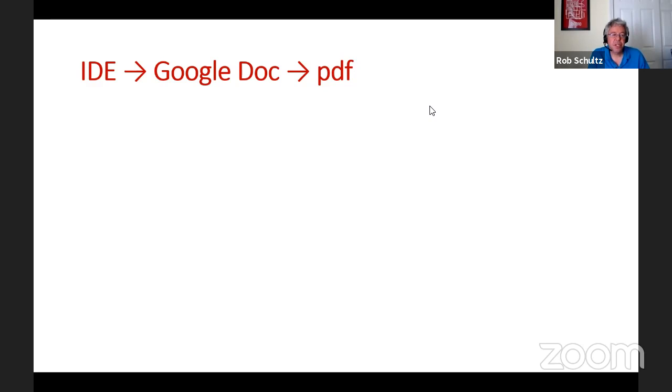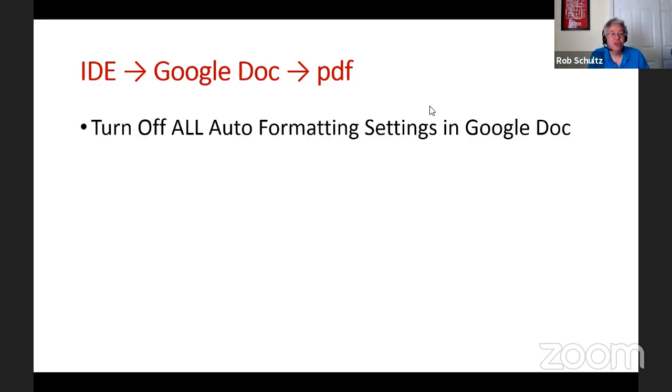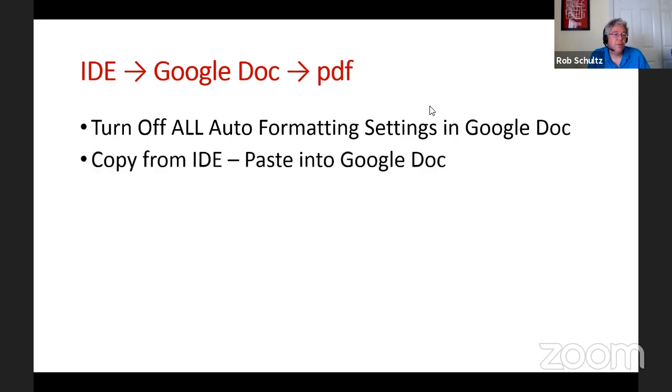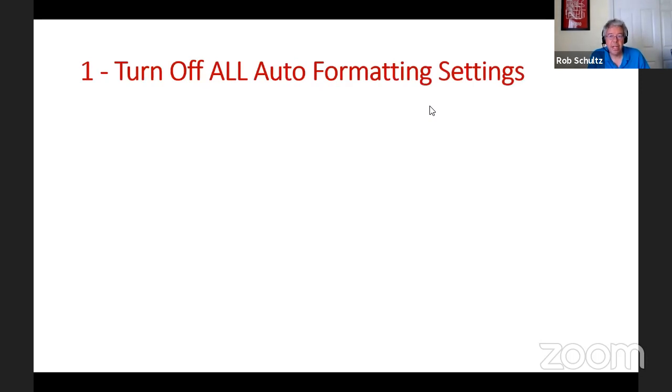And there are several steps to this. The first thing that you need to do is turn off all of the auto formatting settings in your Google Doc. And I'm going to walk you through each of these steps in just a second. The second step is going to be to copy from the IDE and paste into your Google Doc. And then the third step will be to download from the Google Doc as a PDF. Okay, so step one, turning off all of the auto formatting settings.